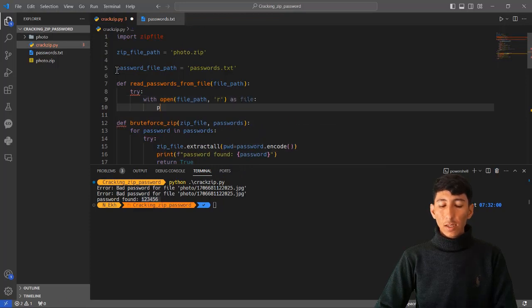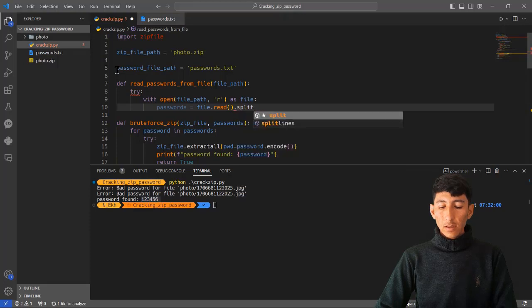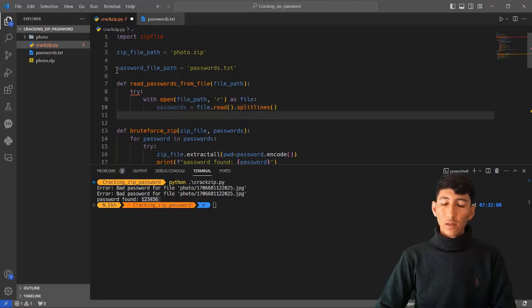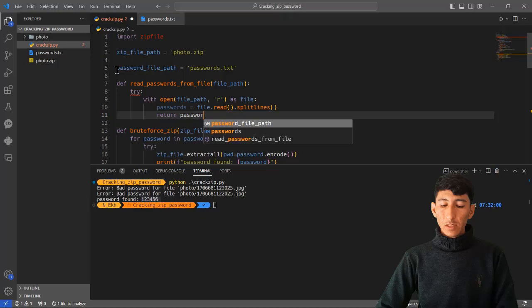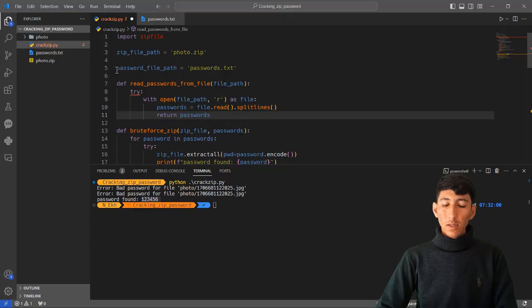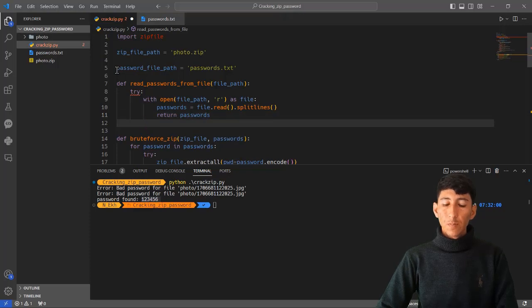So passwords is going to be equal to file.read.splitlines. Okay, so within here we just have the passwords. So file.read.splitlines gives me the passwords, and then I will return the passwords from here. So it is the try part, and it's time to go with the exception. So within the exception, it's going to be some kind of a general exception. If it happened, then we can handle it here.